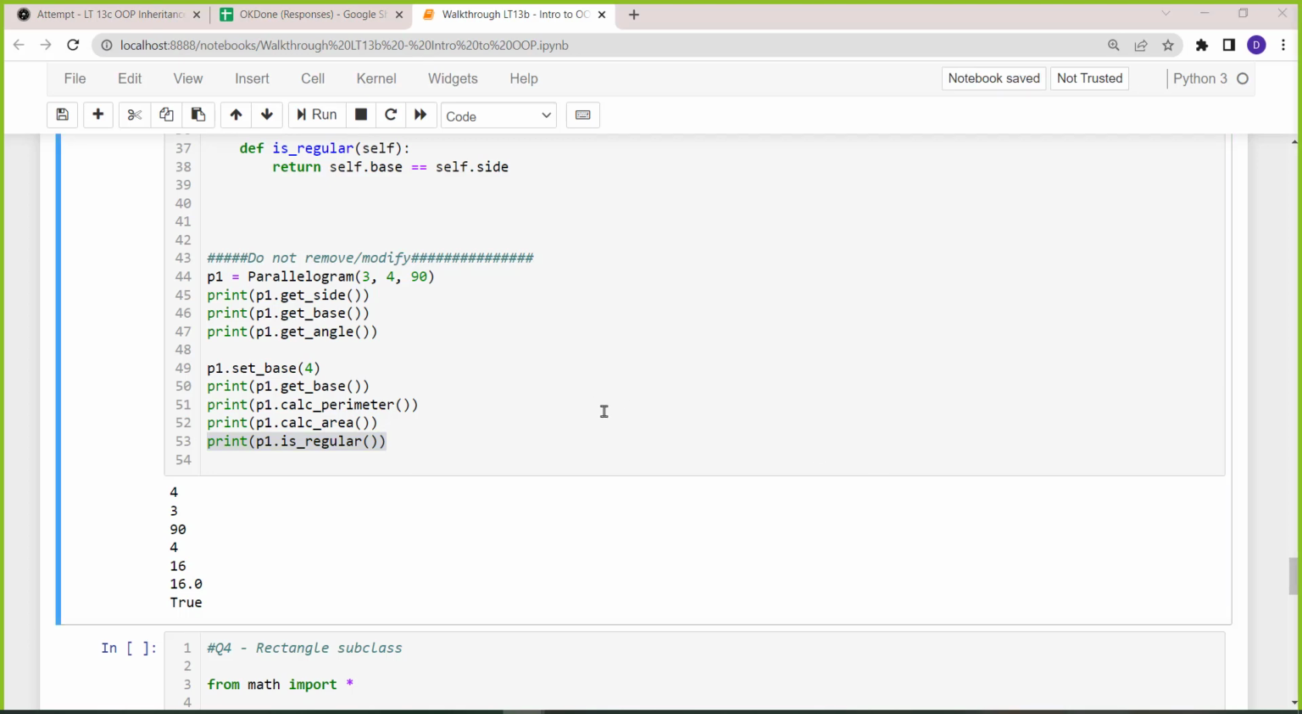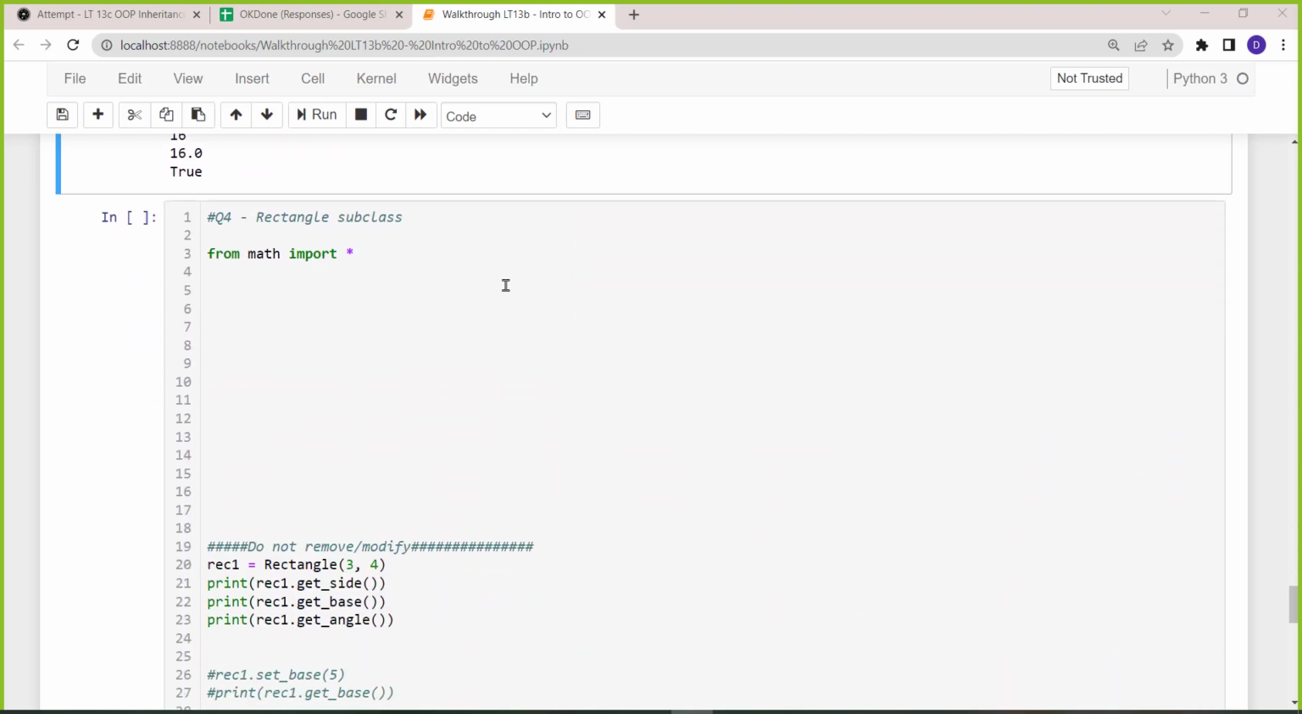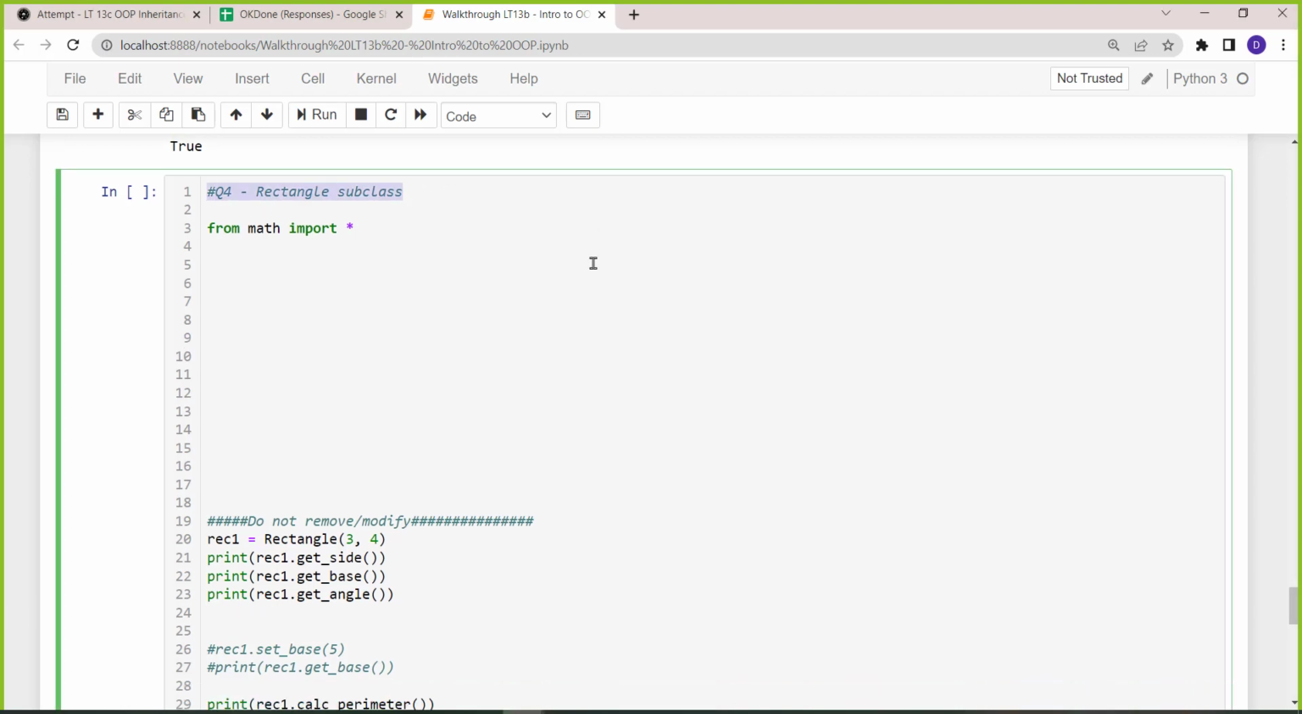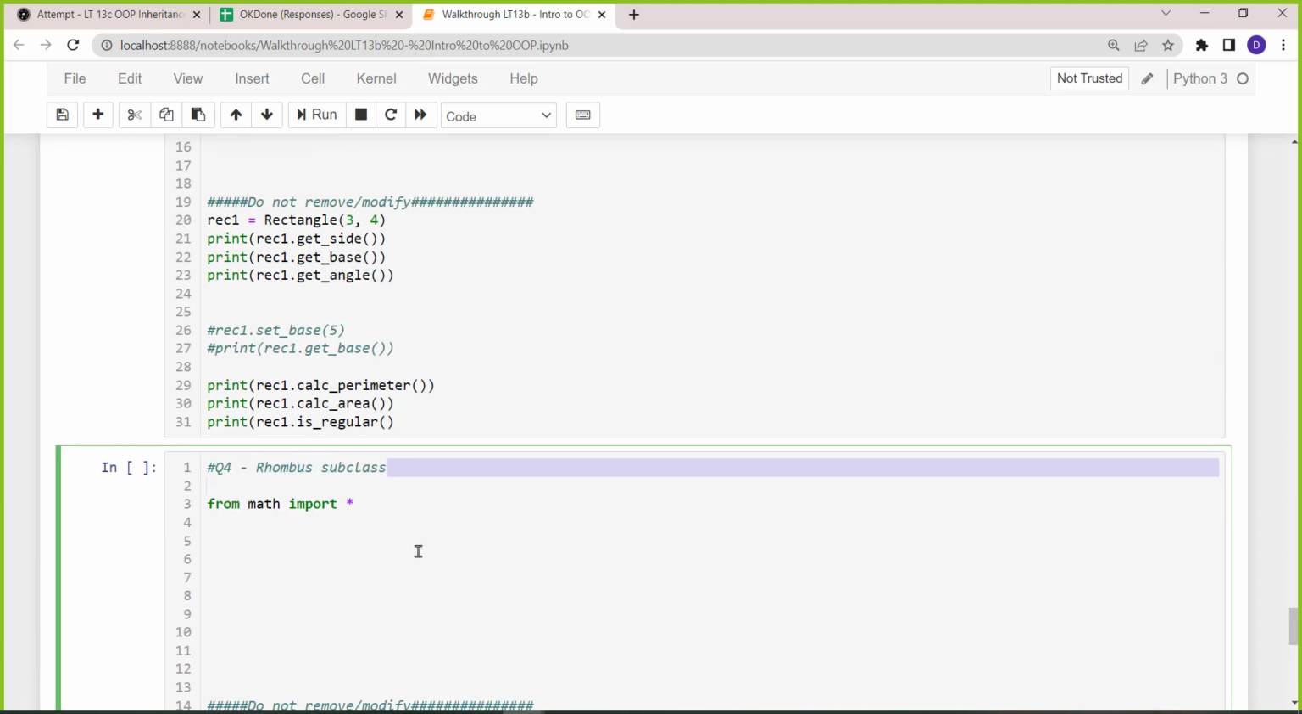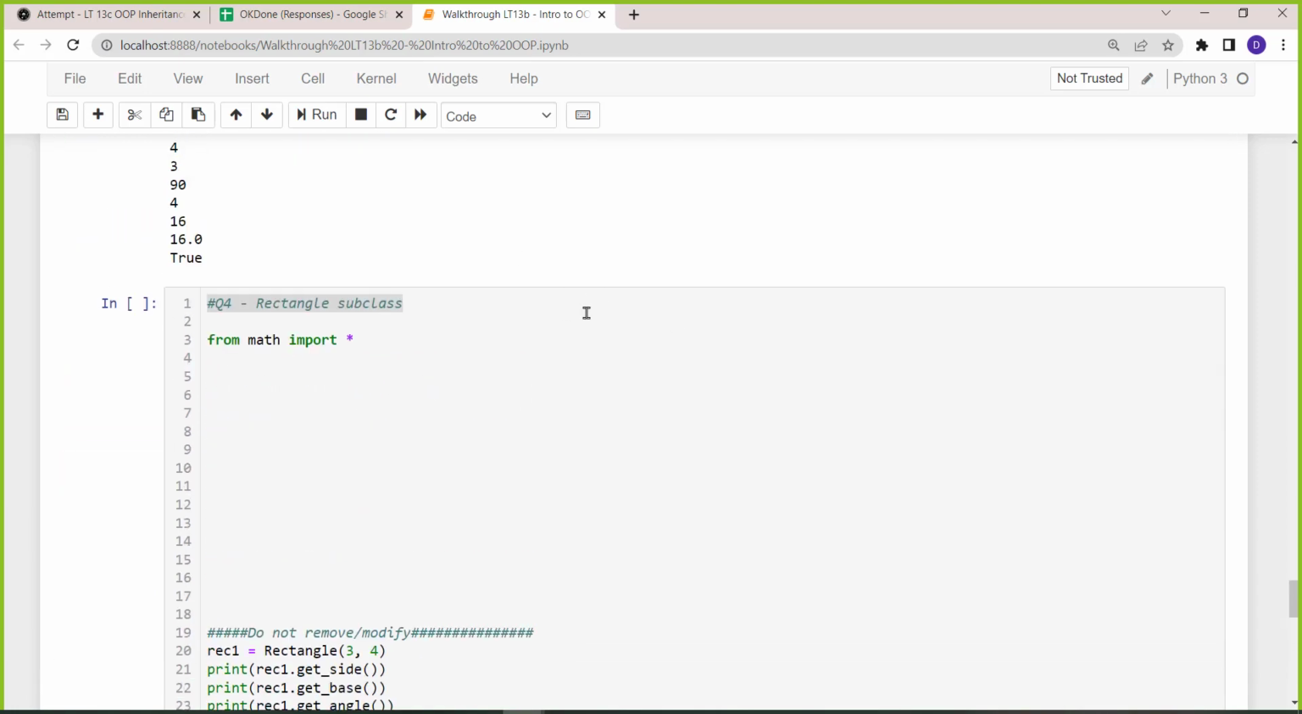Okay, at this point let me pause for a while. Any question? Okay, if no question, let me continue. Now, question 4, I'm going to break into two parts, because in question 4 you are required to write the rectangle subclass and also the rhombus subclass. So I'm going to divide it into two parts and deal with them one by one.